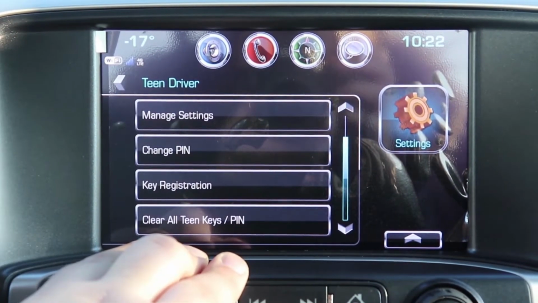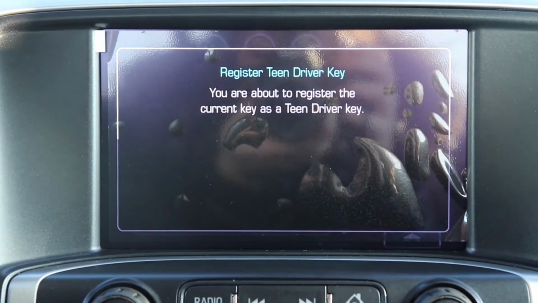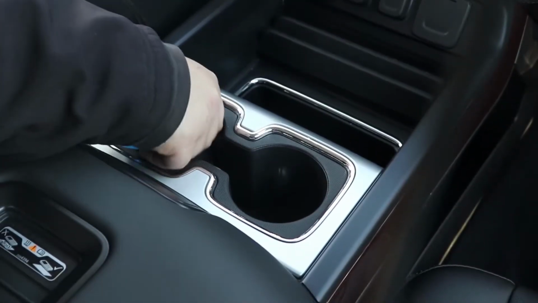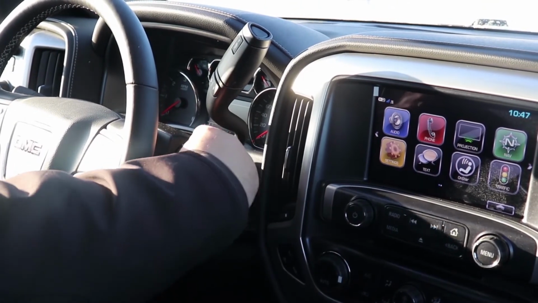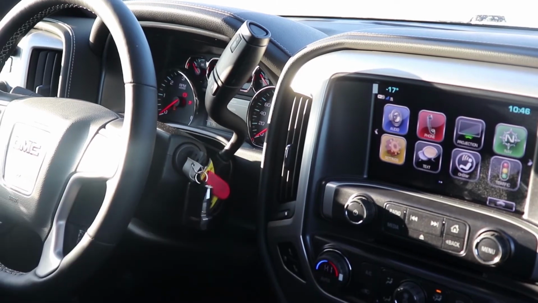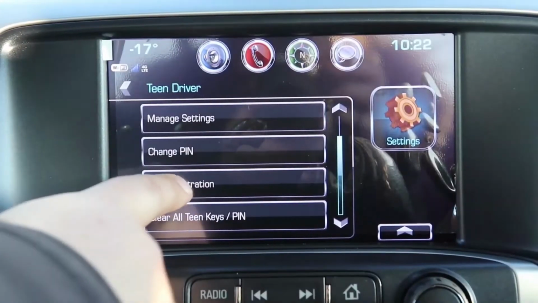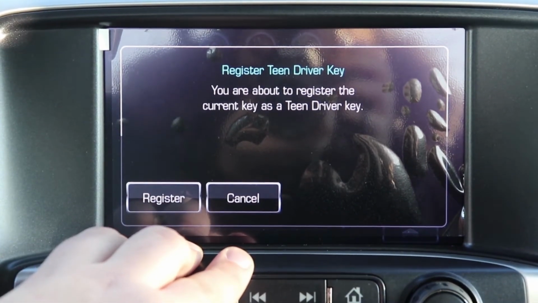The next step is to register the key fob. Some vehicles have a designated pocket that you use to register the key fob. Others just need the key in the ignition. Take the fob you want to use as the Teen Driver's key. Place it in the first cup holder or the ignition and press key registration. The system will then prompt you to confirm, and that will register the key.